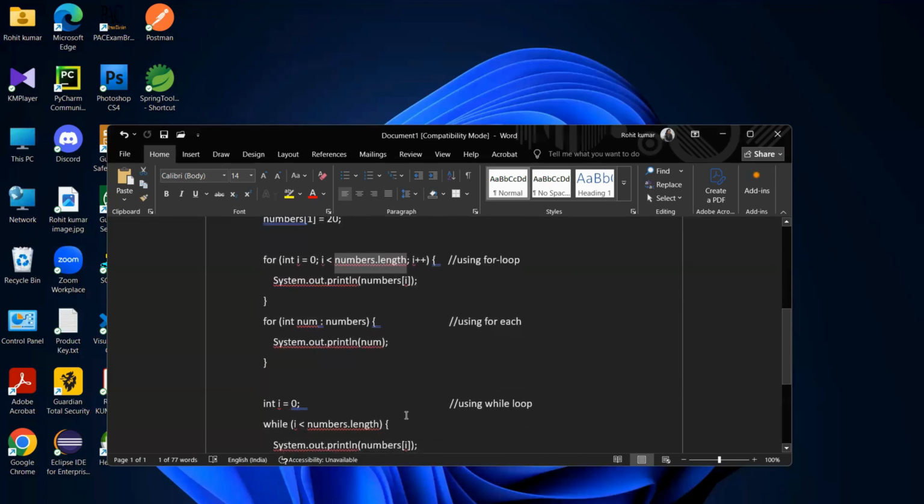Or it can be done using an enhanced for loop. The first method is going through the for loop way. The other is the enhanced for loop way. Here we are using the enhanced for loop for each element of the array.